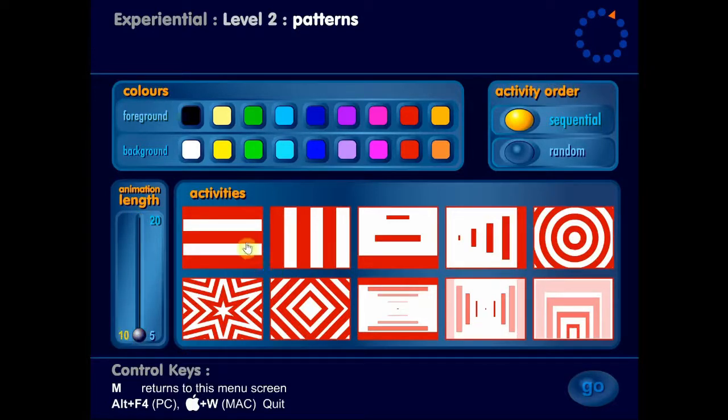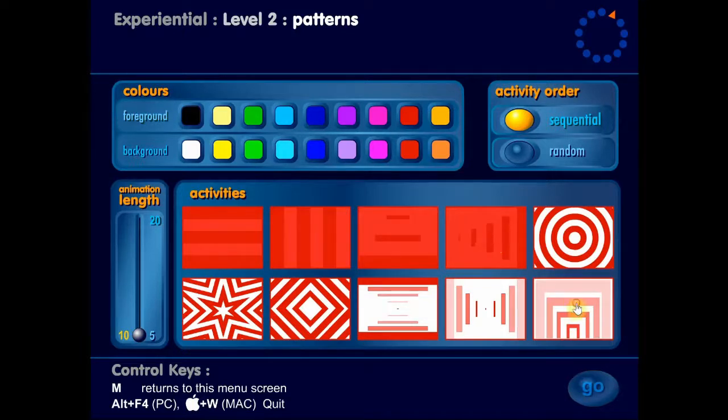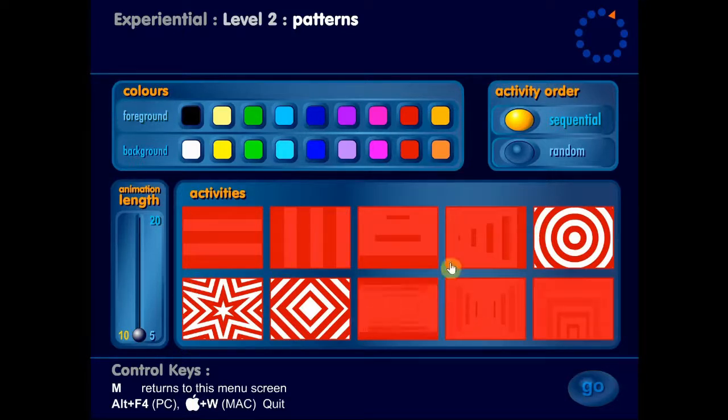And I can also select or deselect the activities I want to work with. This can be really useful for some students, because some students will respond better to different colours and different types of activities. I'm going to deselect all of these and just keep these 3 tunnelling patterns. When you're ready to go, click Go.